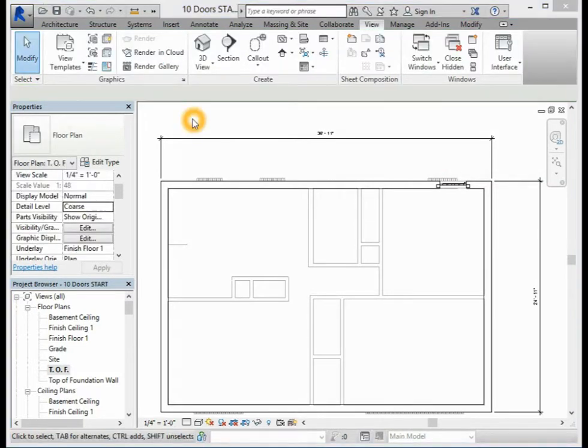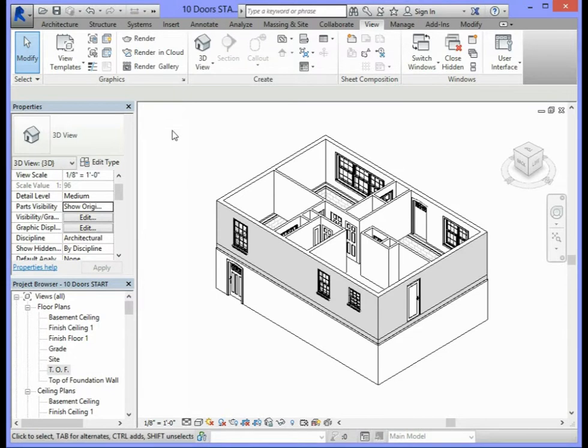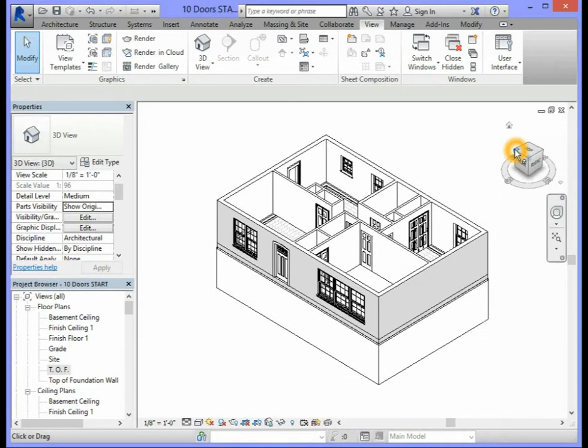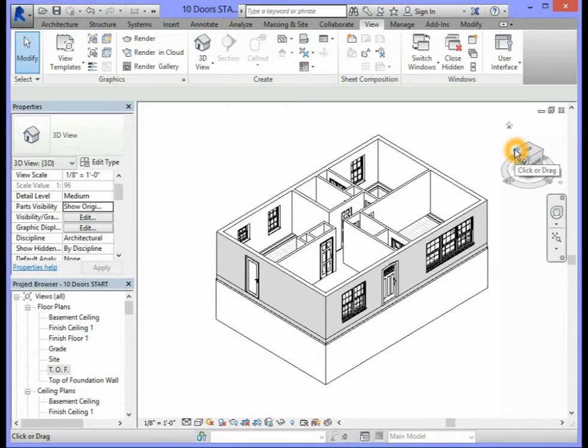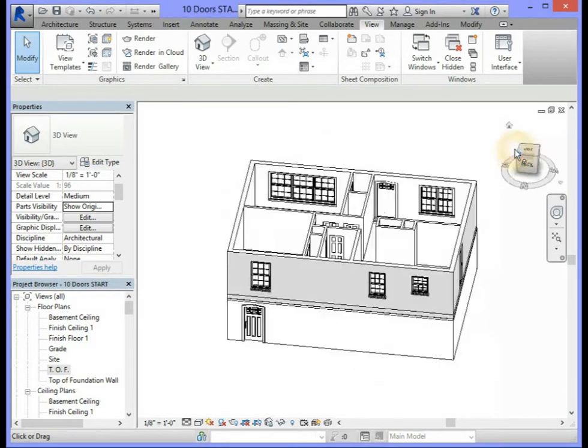To view the doors in 3D view, you will select the View tab. In the Create panel, you will select 3D View. Here you can use your View Cube and click on the corners to rotate the building information model to observe the doors that you have installed in the building information model.